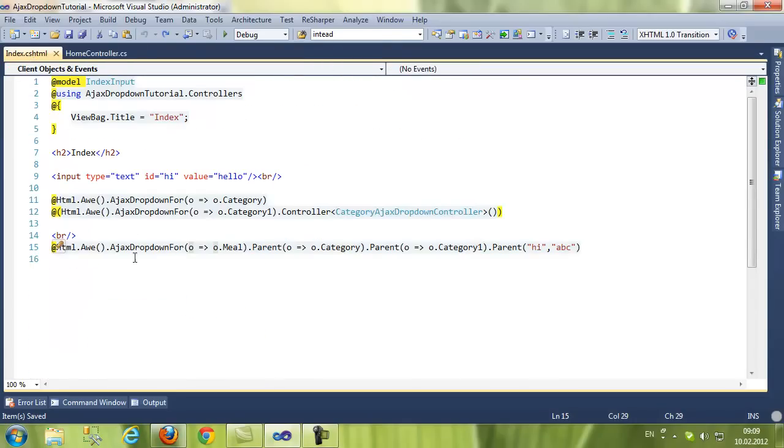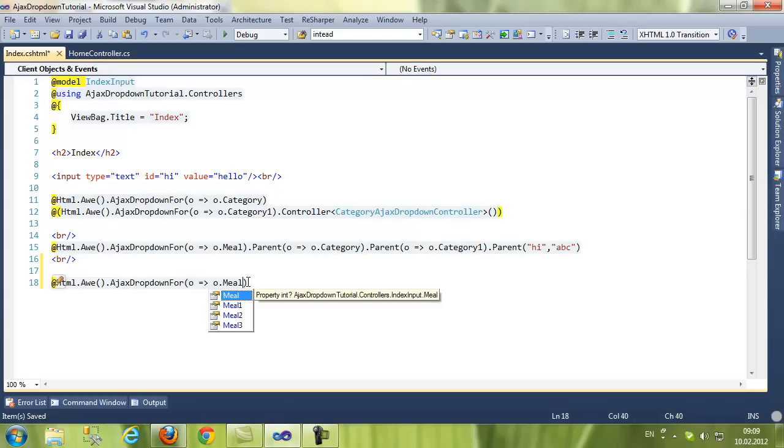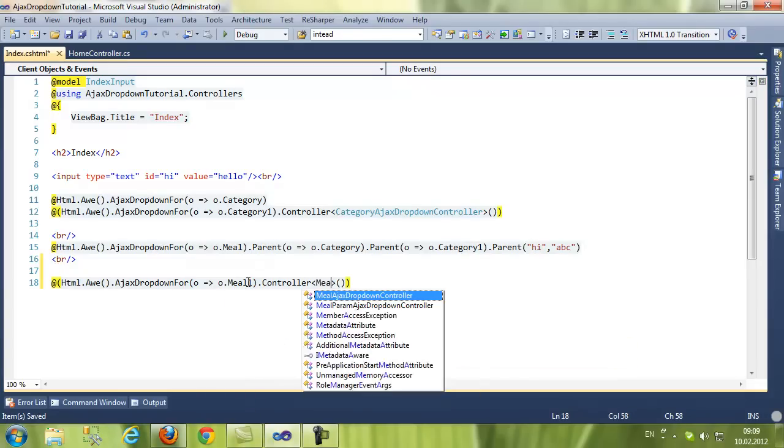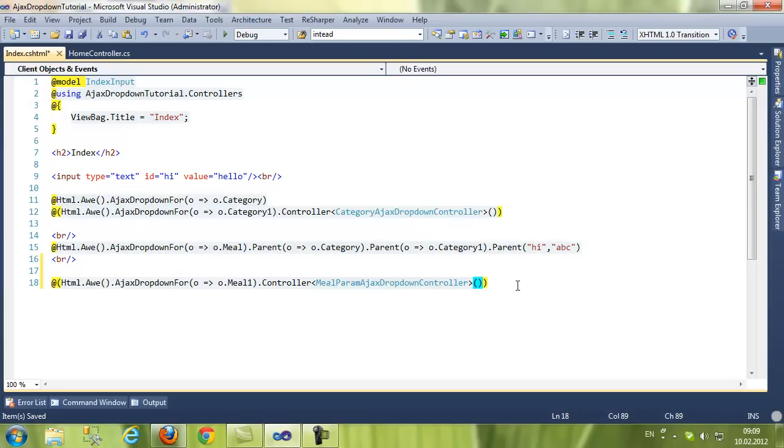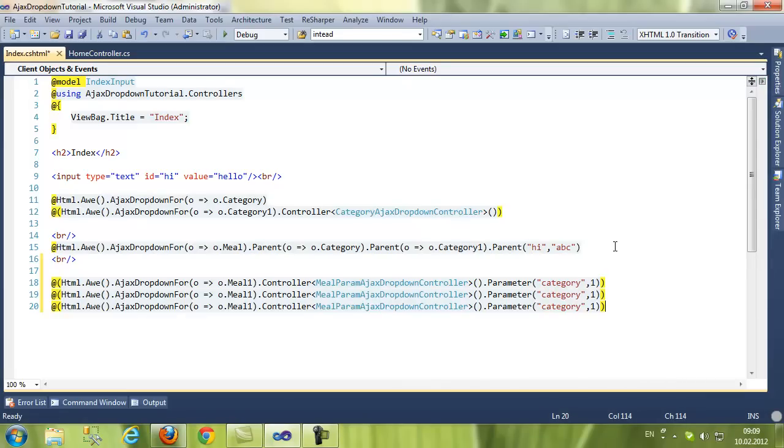So now let's edit our view. Line break here. I'm just going to copy this. Okay, meal one. I'll have to indicate the controller. Meal AjaxDropdown controller and parameter. A parameter named category. So basically we're saying that for categories, set the value 1. That's it. Meal 2 and 3. Category will be 2 and 3. So basically the category parameter will get the value 1, 2 and 3 from here, and for each dropdown. So let's build.